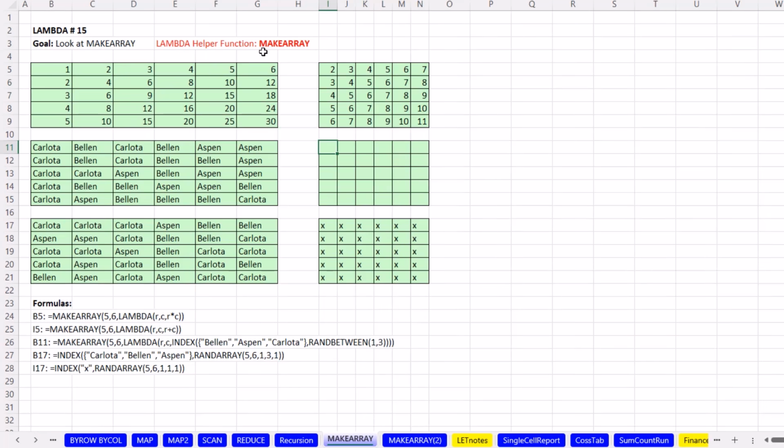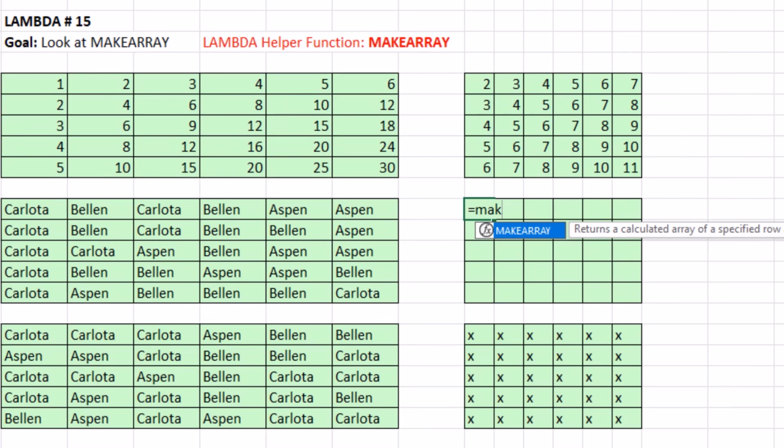Now, I'm not going to spend much time looking at MAKEARRAY. I'll leave a couple examples here, and there's one over here. But here's how it works. MAKEARRAY, you have to tell it how many rows you want in the resultant array. I'm going to say I want 5 rows, comma, 6 columns. And then you build some Lambda function to work across the 5 by 6 rectangle.